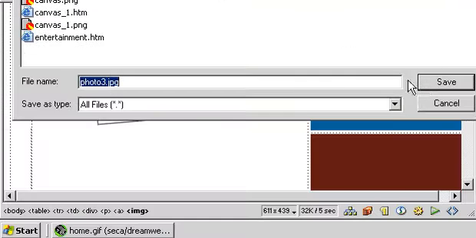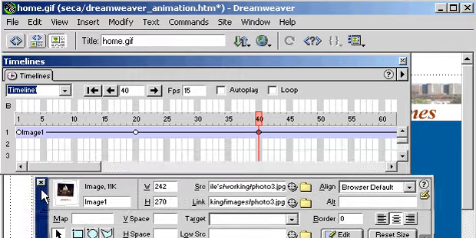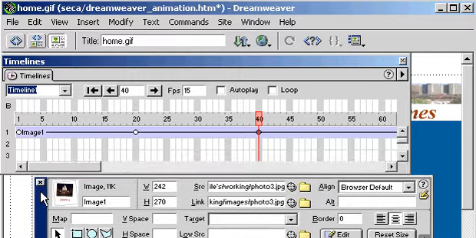We'll copy it to our images folder. Now we have 3 images on the timeline. Once you've added all the images to your timeline, if you want the timeline to automatically play when the page loads in a browser, let me direct your attention to the Autoplay checkbox on the Timelines palette.